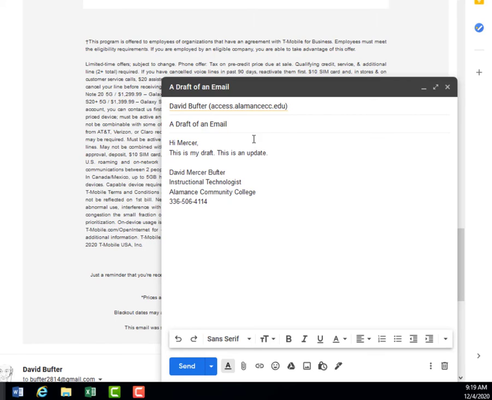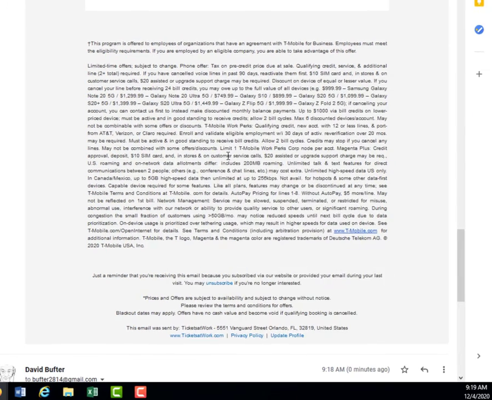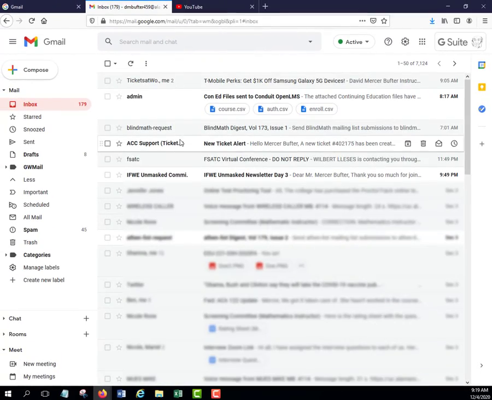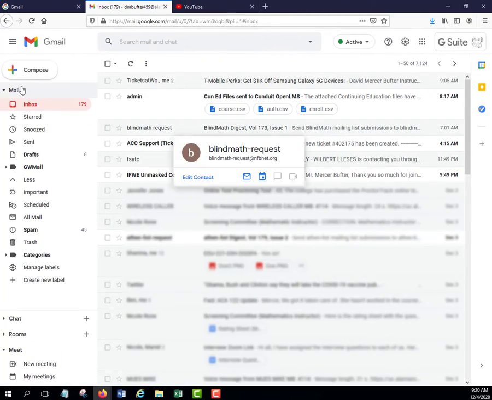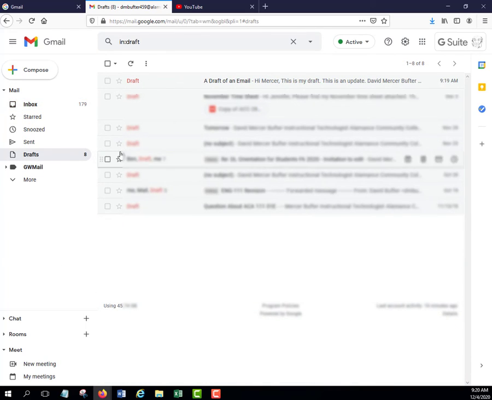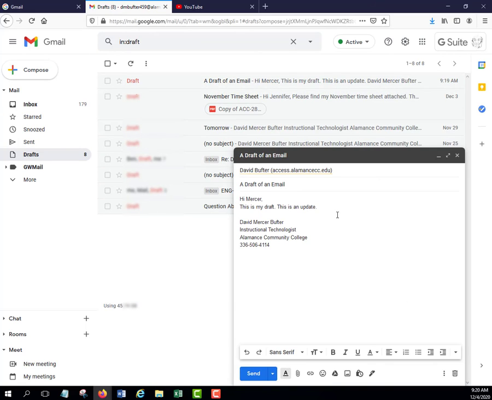Let's imagine that I'm in the middle of writing an email and then I have to leave. I have to go to work or I have to go to a meeting. If I go ahead and close that, I am going to be able to retrieve it later. But I have to look in my folders on the left-hand side. So if I click my drafts, sure enough, I can see a draft of an email, and this is what I was just working on a few minutes ago.